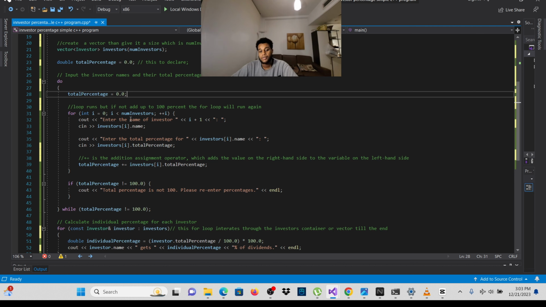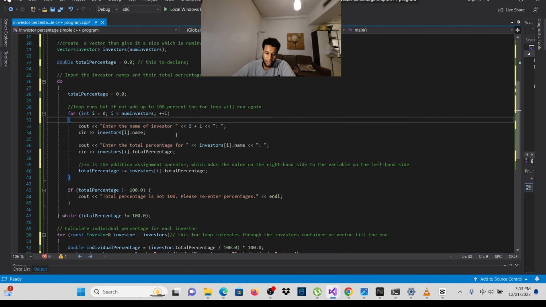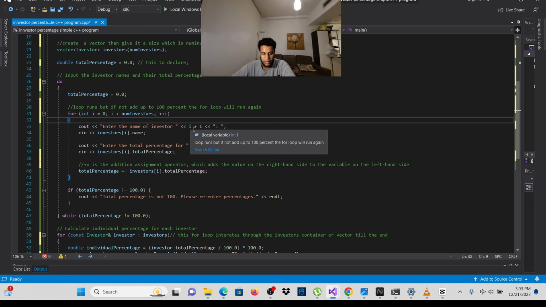Okay. So we're going to see "enter the name of the investor." It's going to be i plus 1, which is the iteration inside the vector, right? So it's going to be i plus 1, like in the for loop, sorry. It's going to be the iteration in the for loop. It's going to be i plus 1.